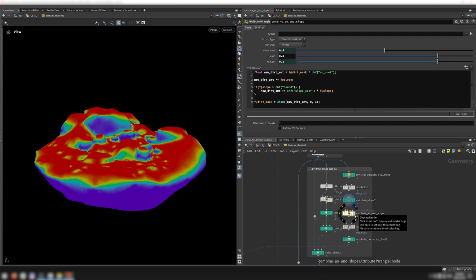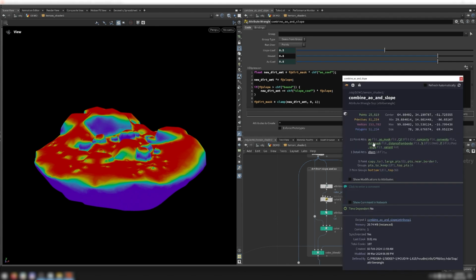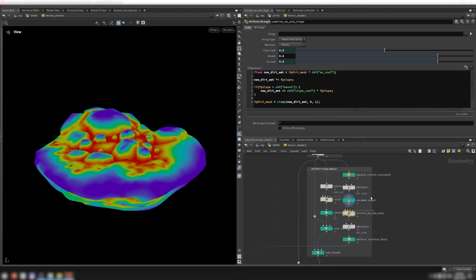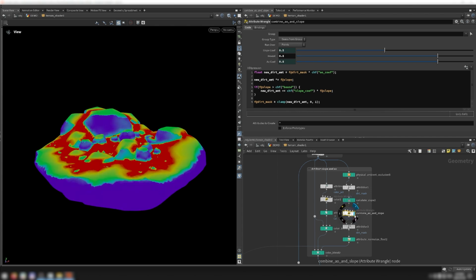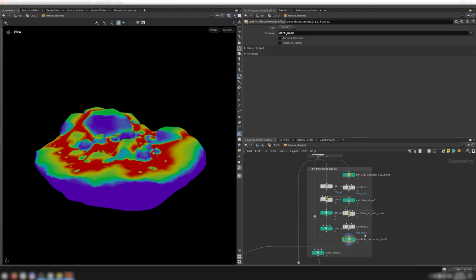I do that by combining the existing dirt mask driven by AO with the new slope attribute in this node. If I visualize the dirt mask again, you can see that before this operation, the dirt is driven exclusively by where there are crevices, but after, the dirt is no longer on the heavily sloped areas. I again use an attribute blur to blur out these edges a bit, and then I use an attribute normalize float to ensure that the dirt mask stays in a 0 to 1 range.